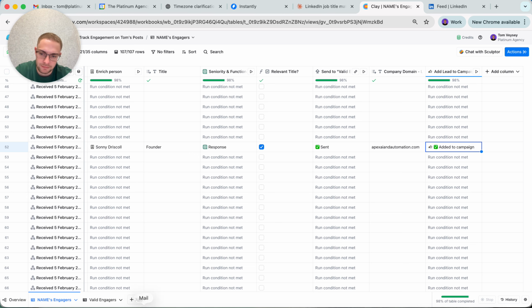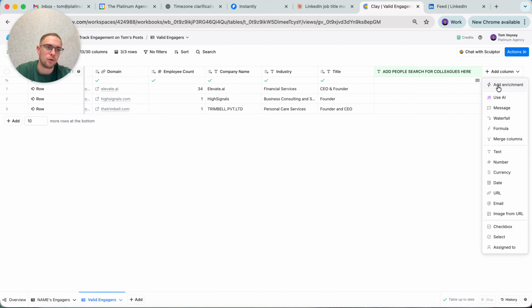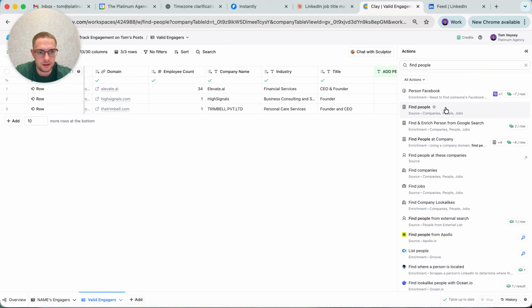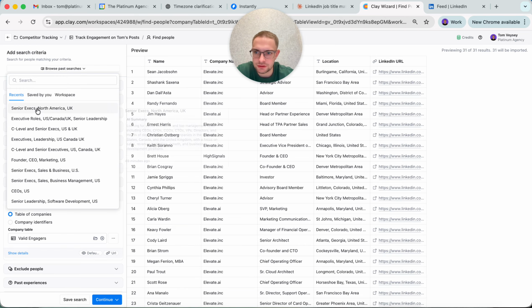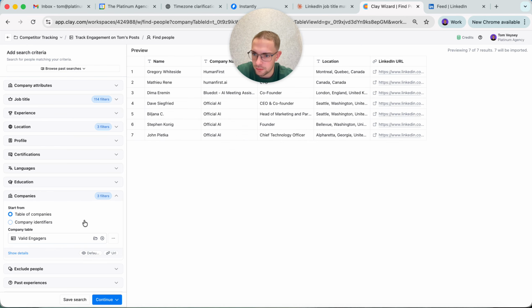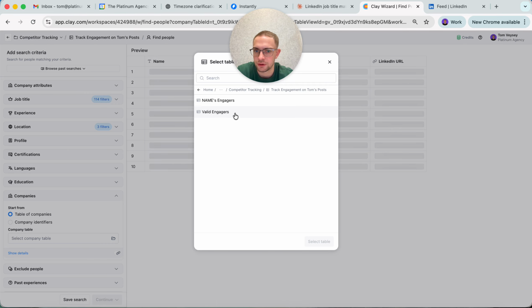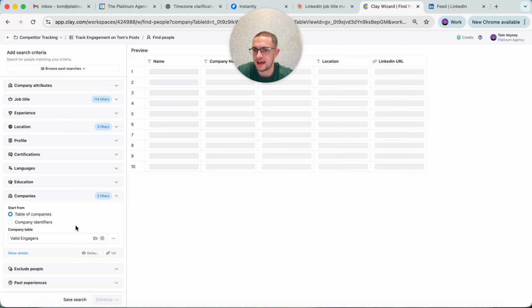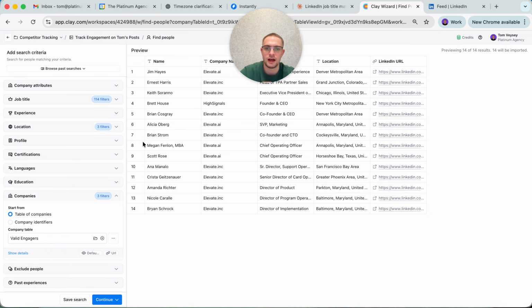Then the fun bit is we'll come into this next table here, and as you can see, I've got a reminder, add people search for colleagues here. So what we're going to do is come into here, click find people. Then we'll go into past searches. I was trying to save it, but I think there's a bug in Clay, so it didn't really work. So just unlink that in case it links up to an old table, but then we'll click valid engagers, selecting that there.